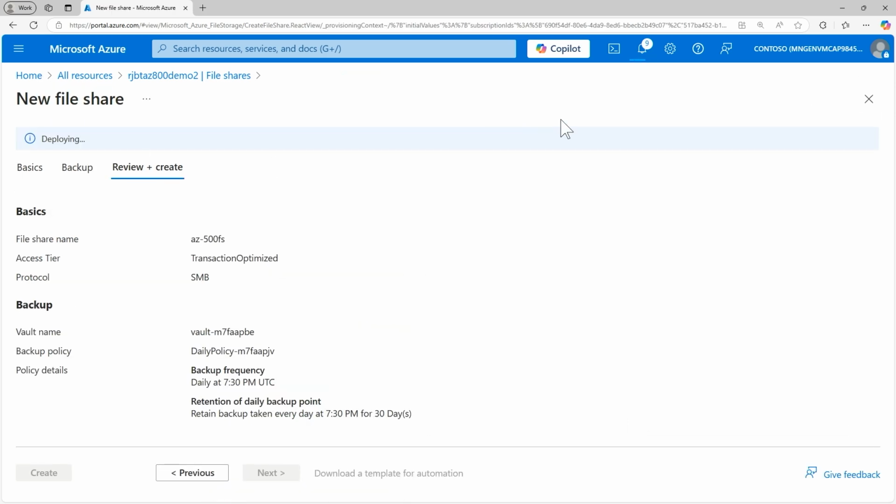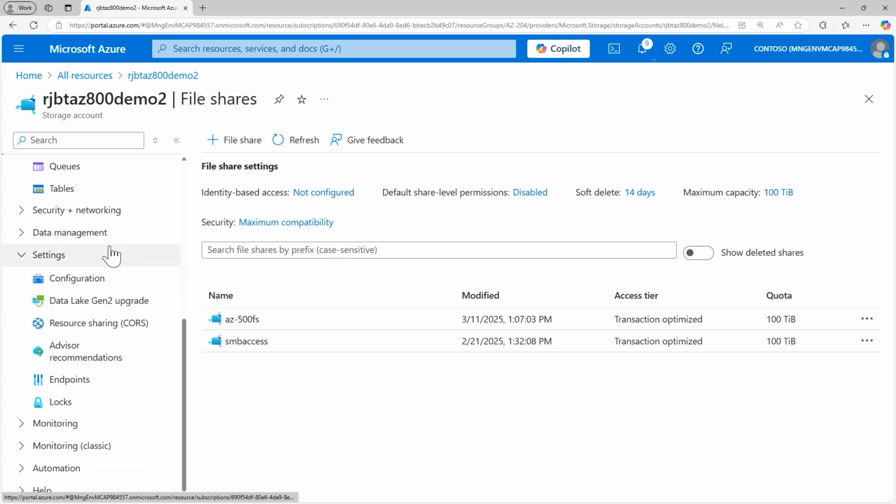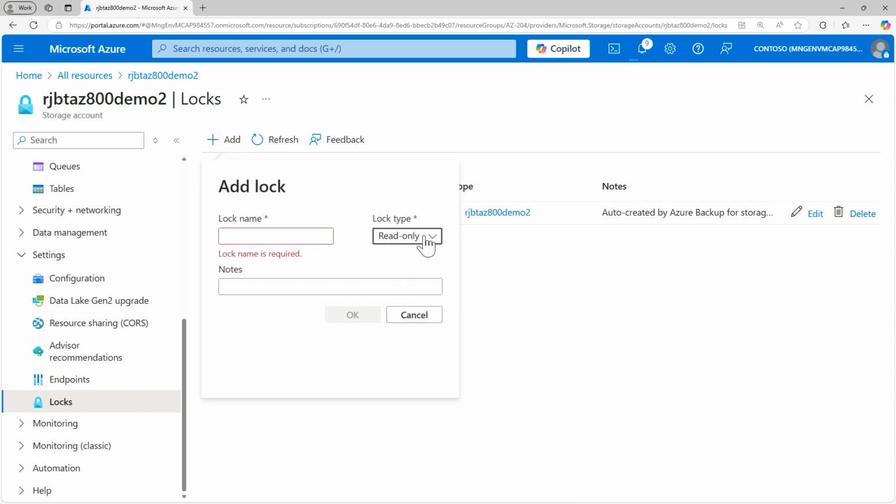Now, there's one last feature that I want to take a look at, and it's covered in the slides. So I just want to go down to the very bottom, and they talk about enabling the resource locks. Again, under Settings at the very bottom, you can enable a lock on the storage account. This is not on individual files. It's not on individual containers. It's at the storage account. And so you can add a lock that is either a read-only or a delete lock.